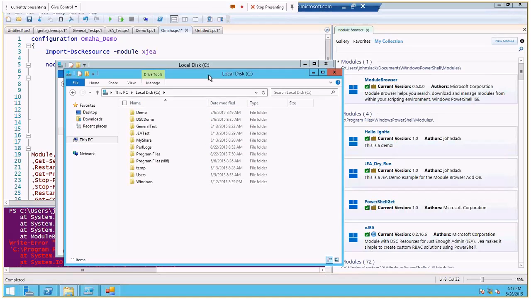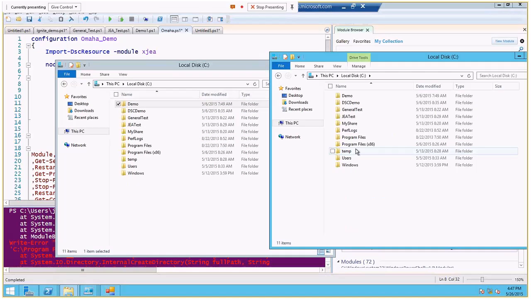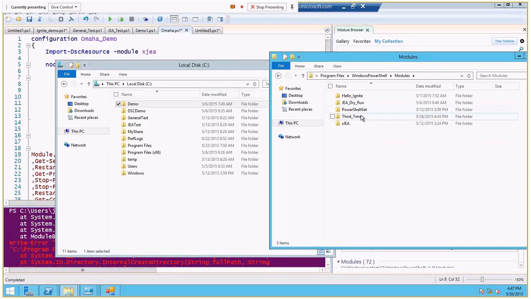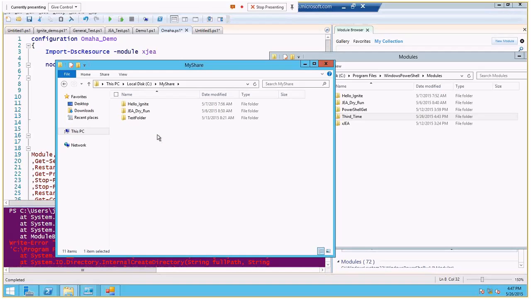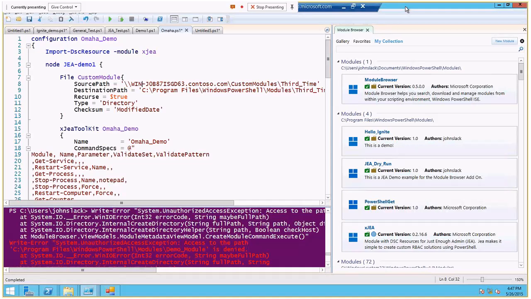And now when I run this configuration, that custom module should be copied to the remote machine, or the remote machine should go and grab it, and then it will take the JEA toolkit with the do something command, as well as the JEA endpoint that exposes it. And when I enter that endpoint, I should be able to type do something and see a list of commands. So hopefully this works. I'm going to go ahead and run my command.